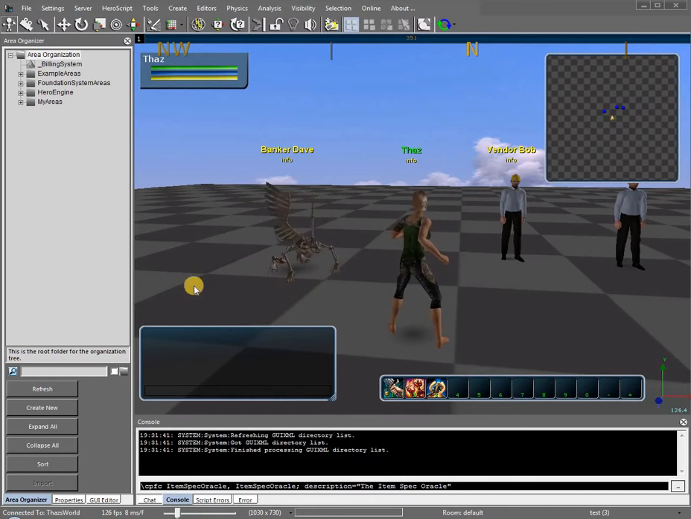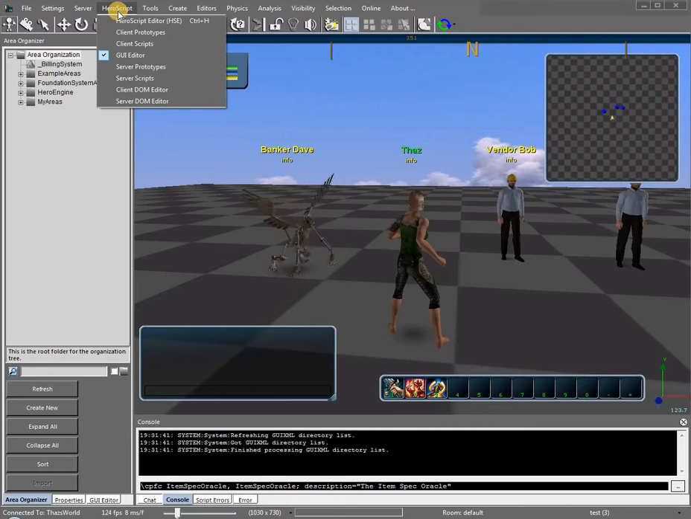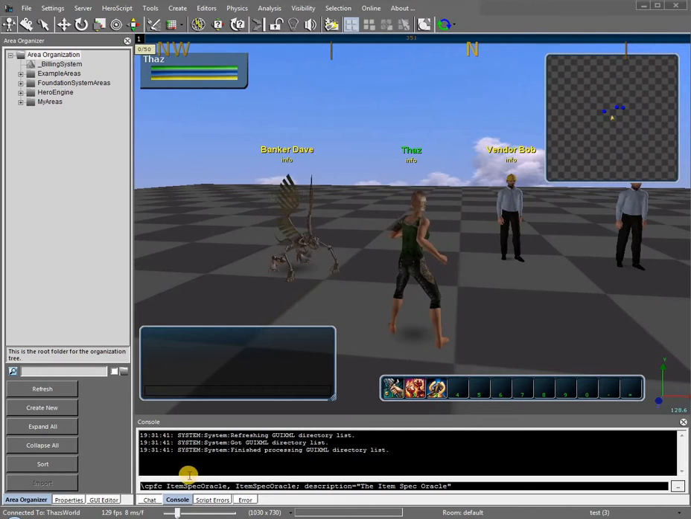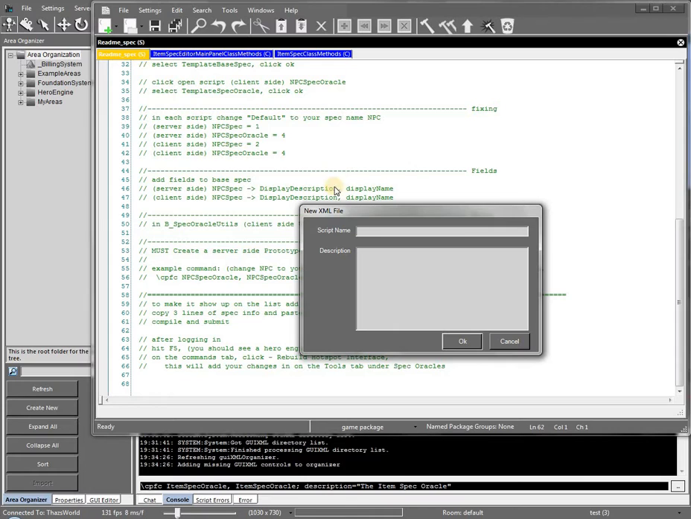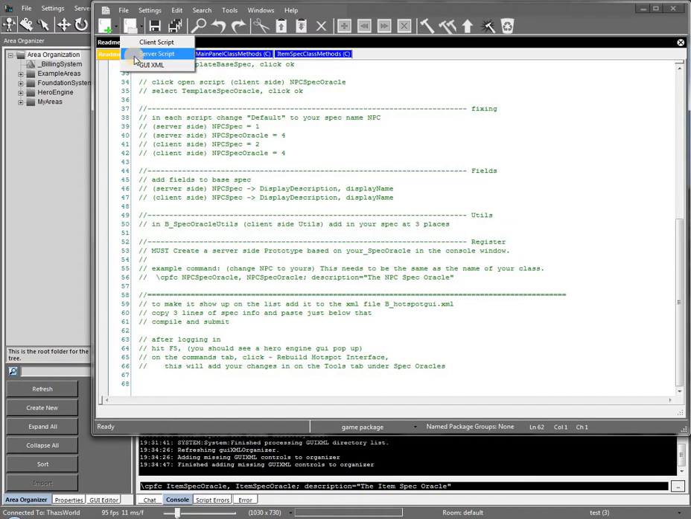Okay, next we're going to create the GUIs for these. There's a few different ways to do it. We're going to show the way through script. Okay, we'll go to the create new GUI XML and we'll type in the name of the GUI that we're going to create. This will be the item spec editor main panel. And we will create that. I currently have it, so we'll open ours.